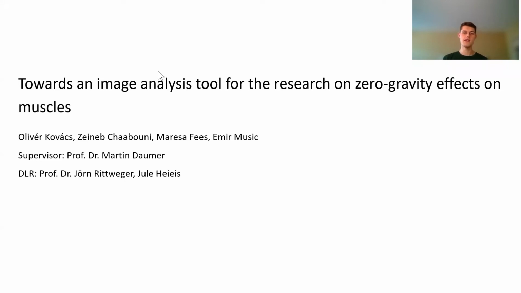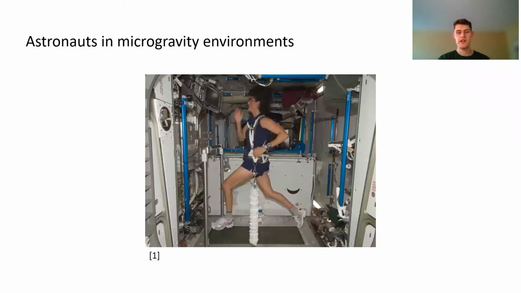Hi, today we will talk about our process of developing an image analysis tool that could ultimately be used to study the effects of zero and low gravity effects on muscles. Maintaining human health and performance in space is a difficult task, as especially muscle atrophy is a constant problem in microgravity environments. In order to find the most efficient countermeasures for this problem, extensive research about muscles and therefore standardized diagnostic tools for the clinical examination of muscles are needed.